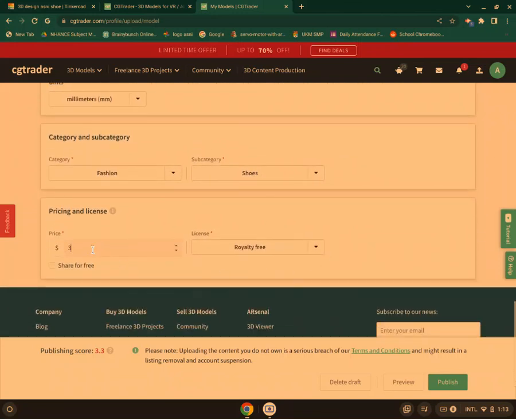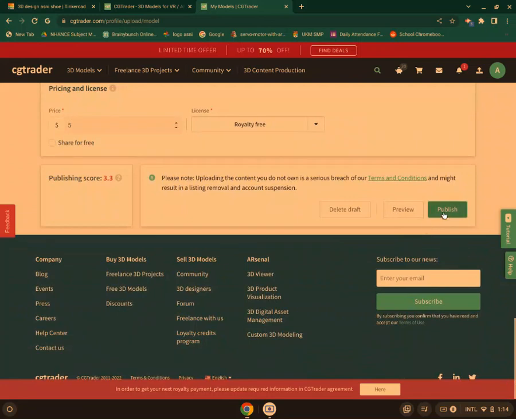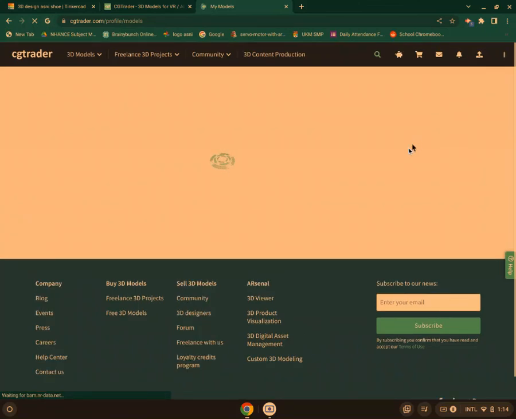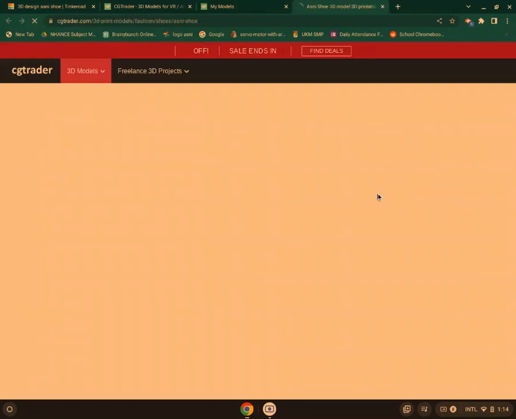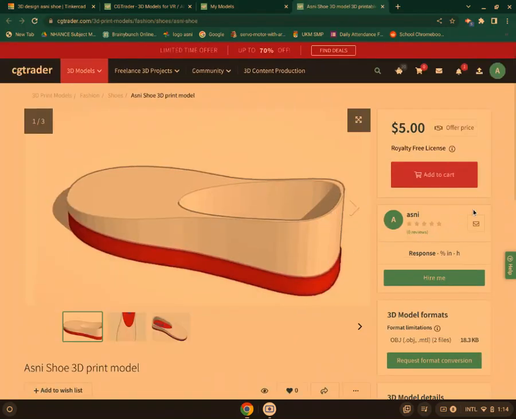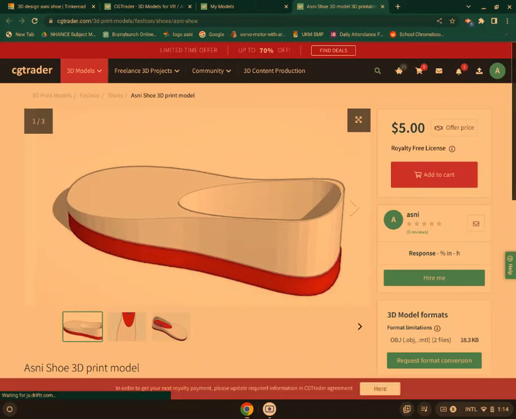And I want to make the price of the 3D model. Let's say I want to make it 5 USD, royalty free, and then I press publish. All right, that's all. Item was successfully published. Okay, thank you very much. So I have two things that have been published. If I want to look at my product, I can press this. So Alhamdulillah, I have published my product. Thank you very much.